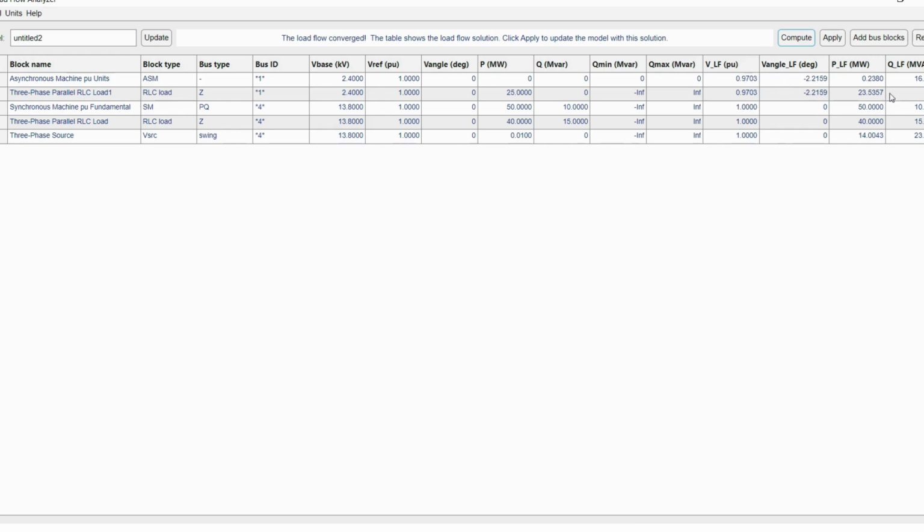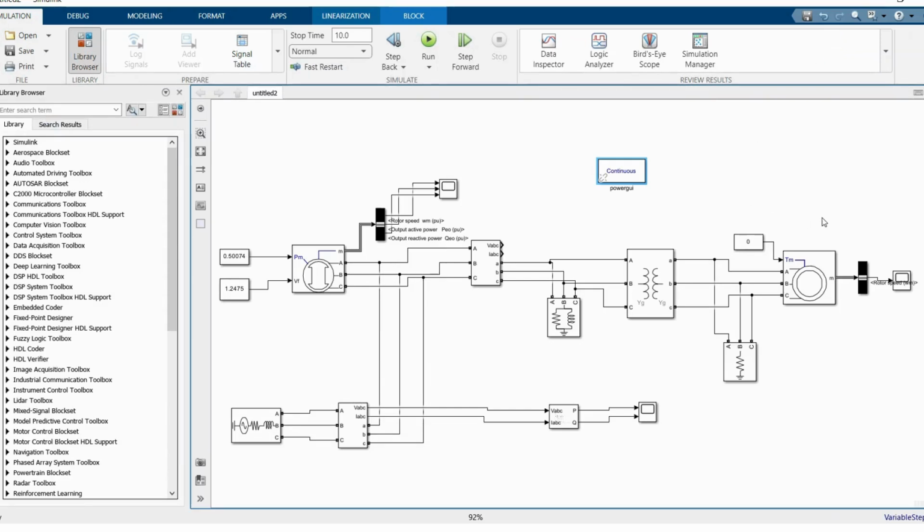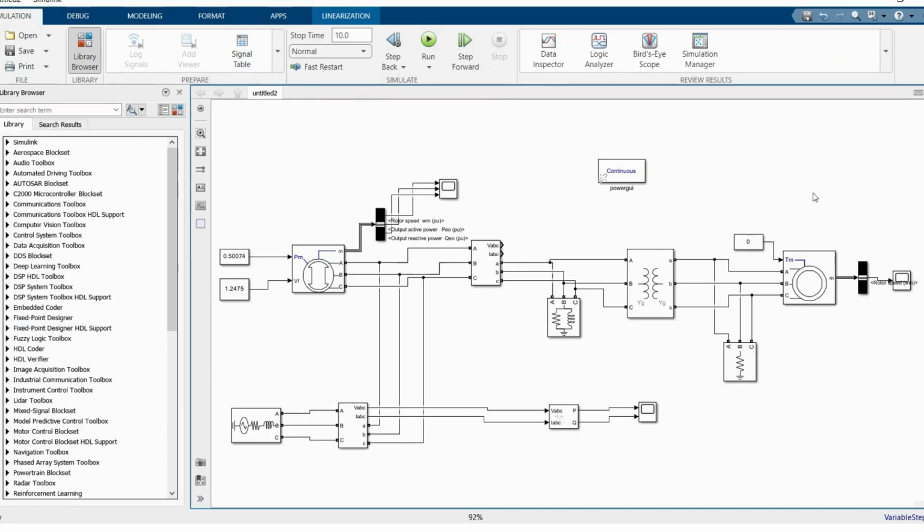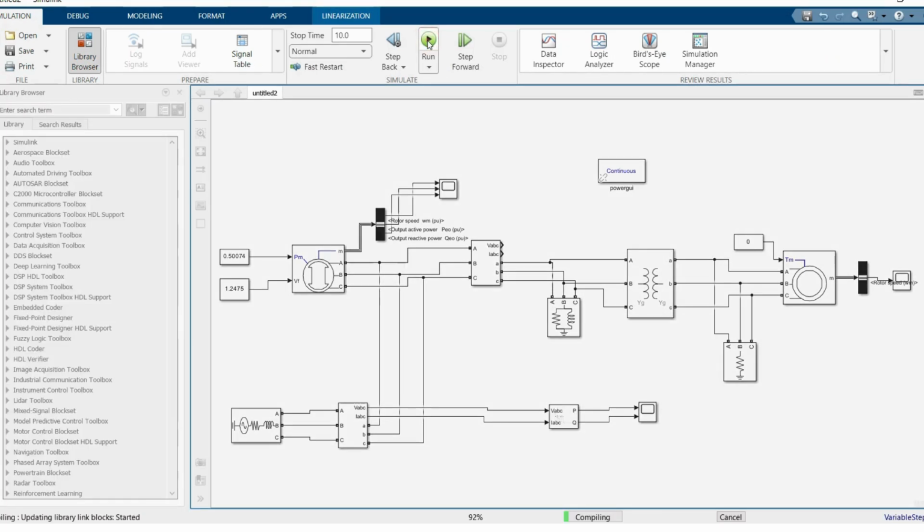Now you can see here all the parameters have updated, and our synchronous machine is giving about 50 megawatts, as I have already set it here, and our 3-phase source is supplying 14. Okay, and reactive power is supplying 23, and the synchronous machine is supplying 10, as I have already set. Now we have to click on apply to apply to our model. It's applied to our model. Now I think our load flow is applied. Okay, now click on run this model.